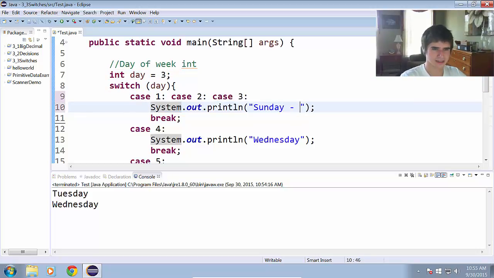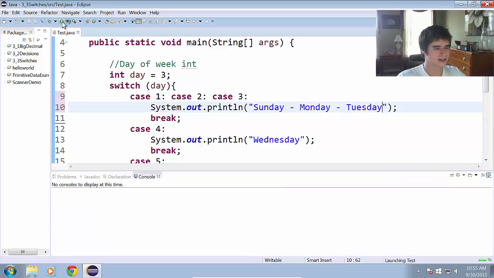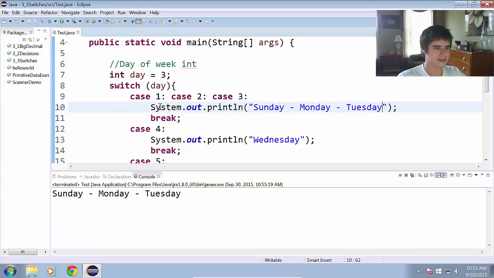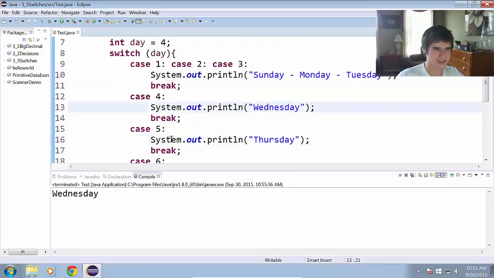So let me just change this: Sunday, Monday, Tuesday. So now when we go to case 3, it prints out Sunday, Monday, Tuesday. If I set day equal to 2, it prints out Sunday, Monday, Tuesday, and of course 1 will also print out Sunday, Monday, Tuesday. Then when I go on to 4, it will simply print out Wednesday.